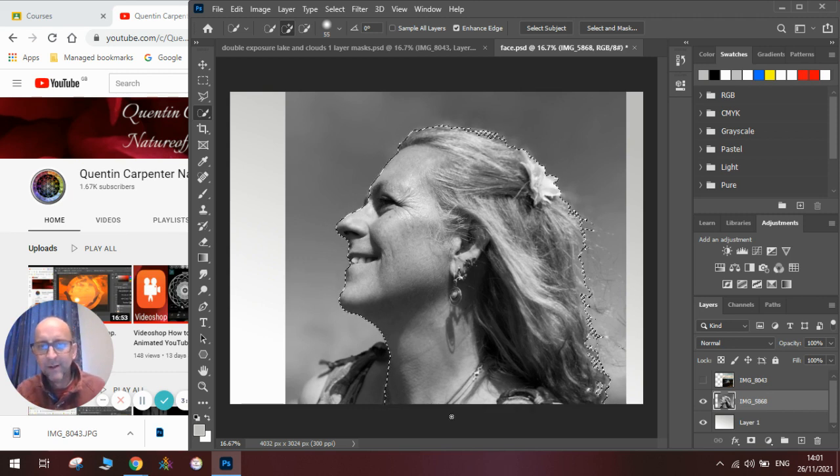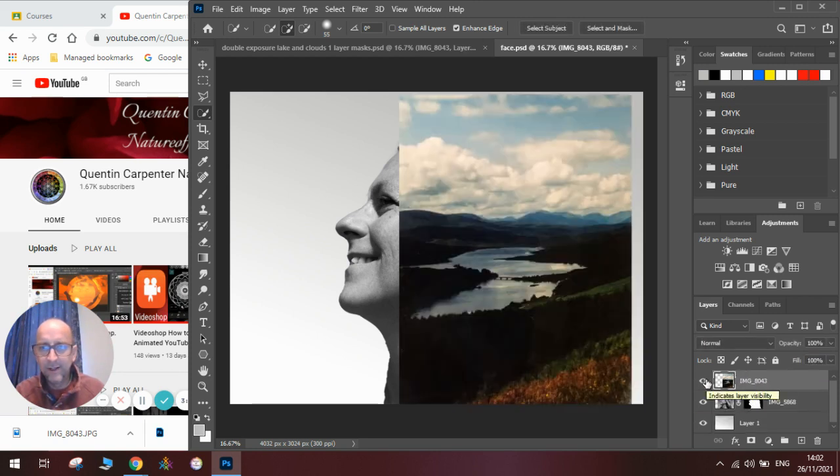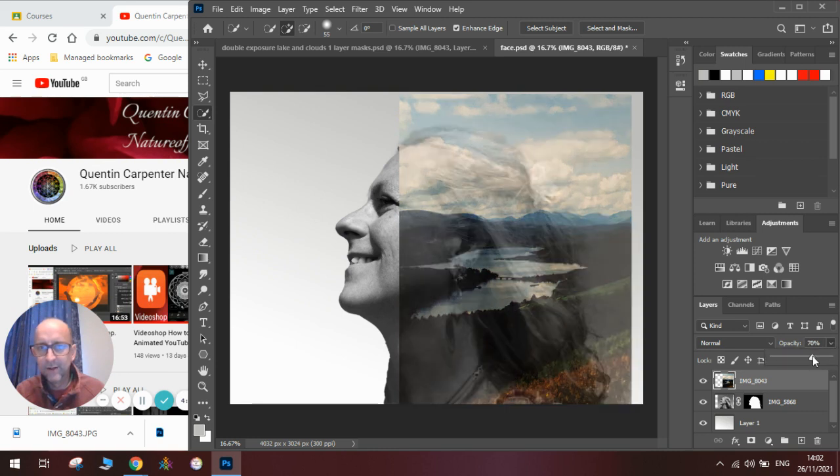Now, we could copy and paste this onto a new layer, but today we're going to use a layer mask. So once we've selected the area that we want to crop out, we click on the add a layer mask button here, and you'll see that instantly it removes all the background and leaves us with a nice cut out edge. Now we want to go to our layer with the landscape on, and we want to change the opacity so we can see exactly where it's going to go.